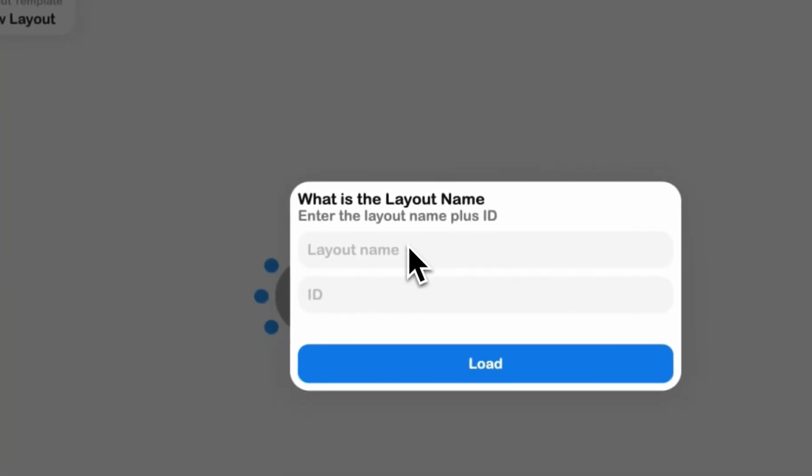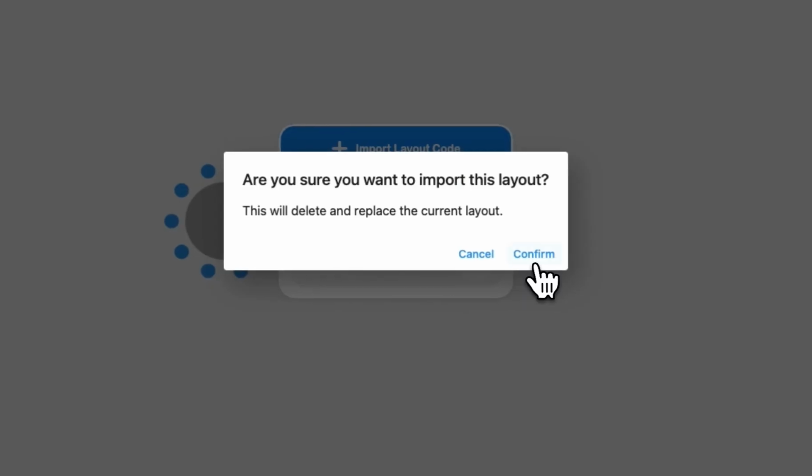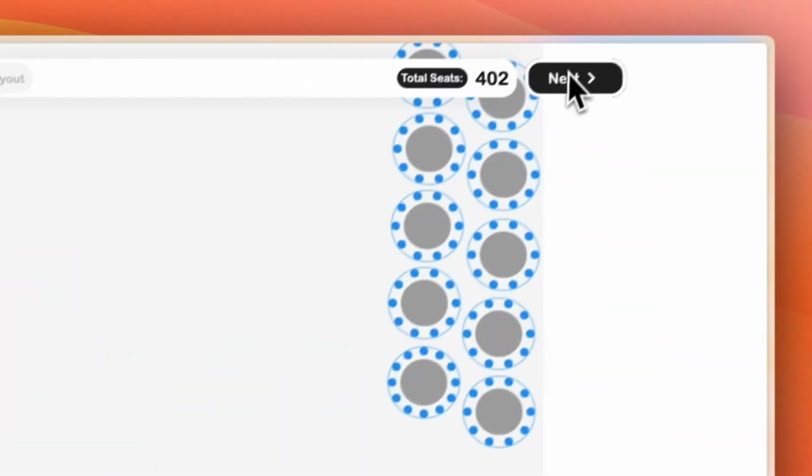If you've got a pre-made layout, go ahead and load it in. We're using 4,300 for our example. When you're ready, click Next.